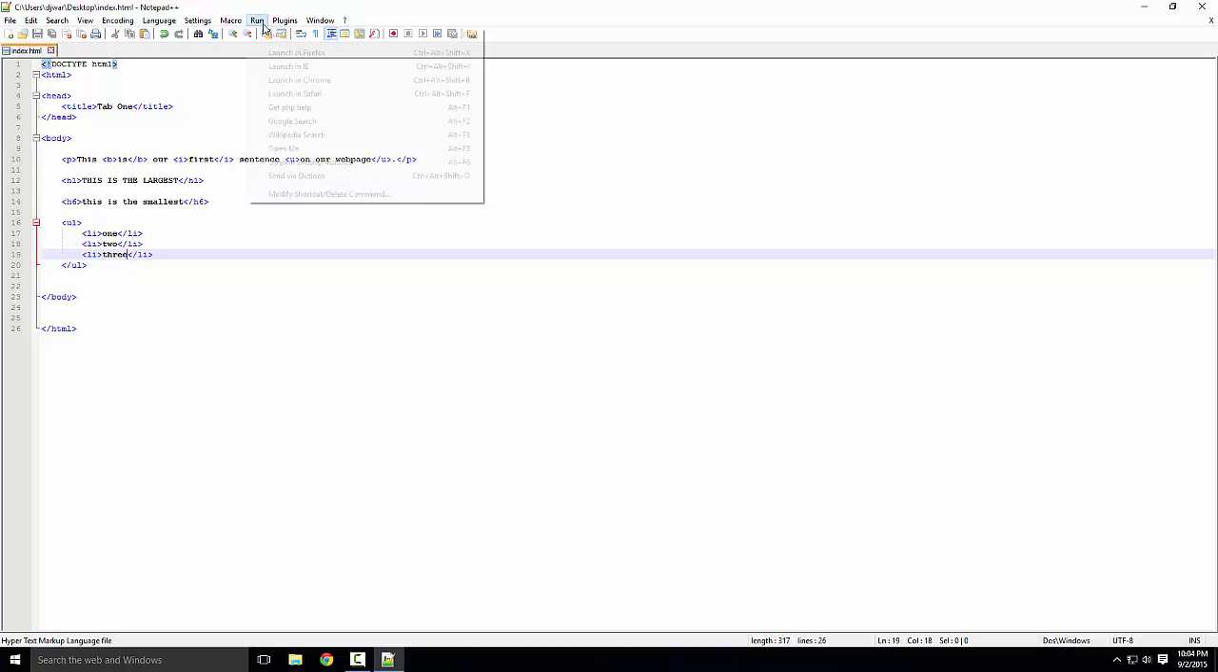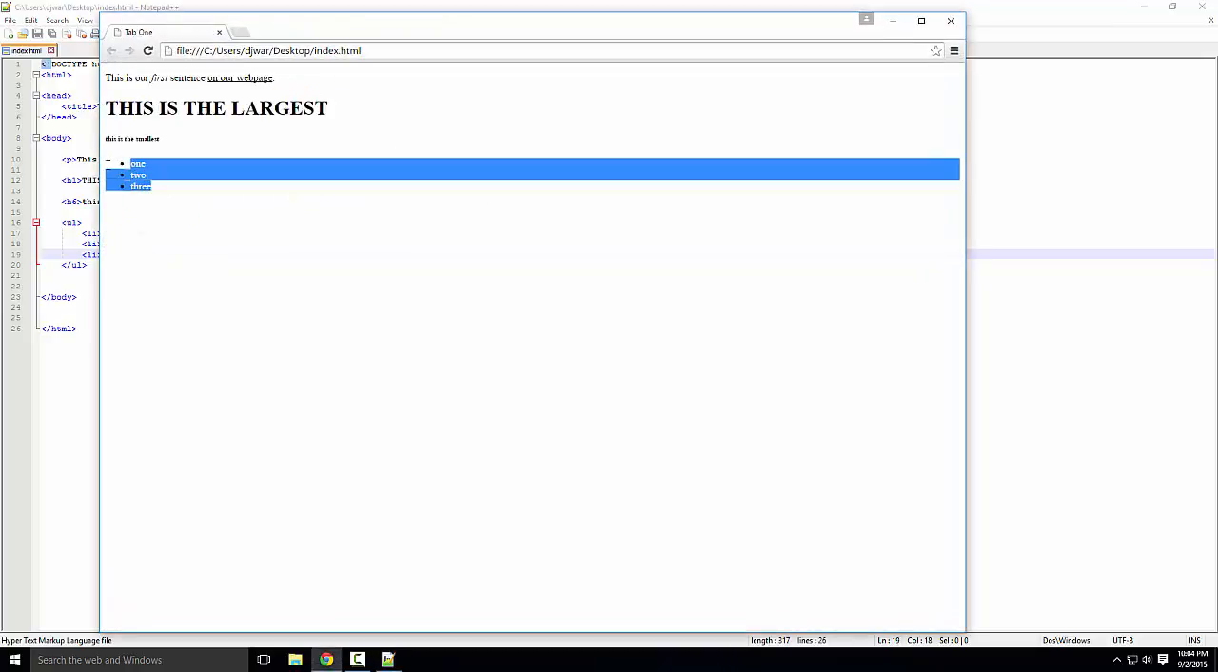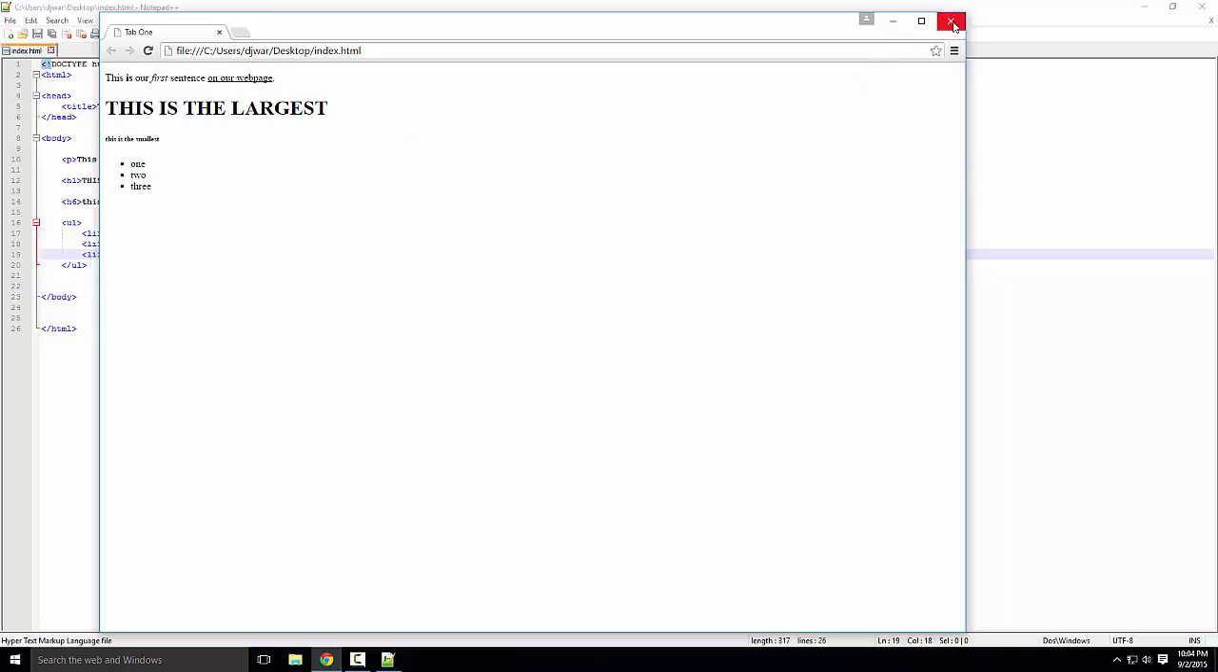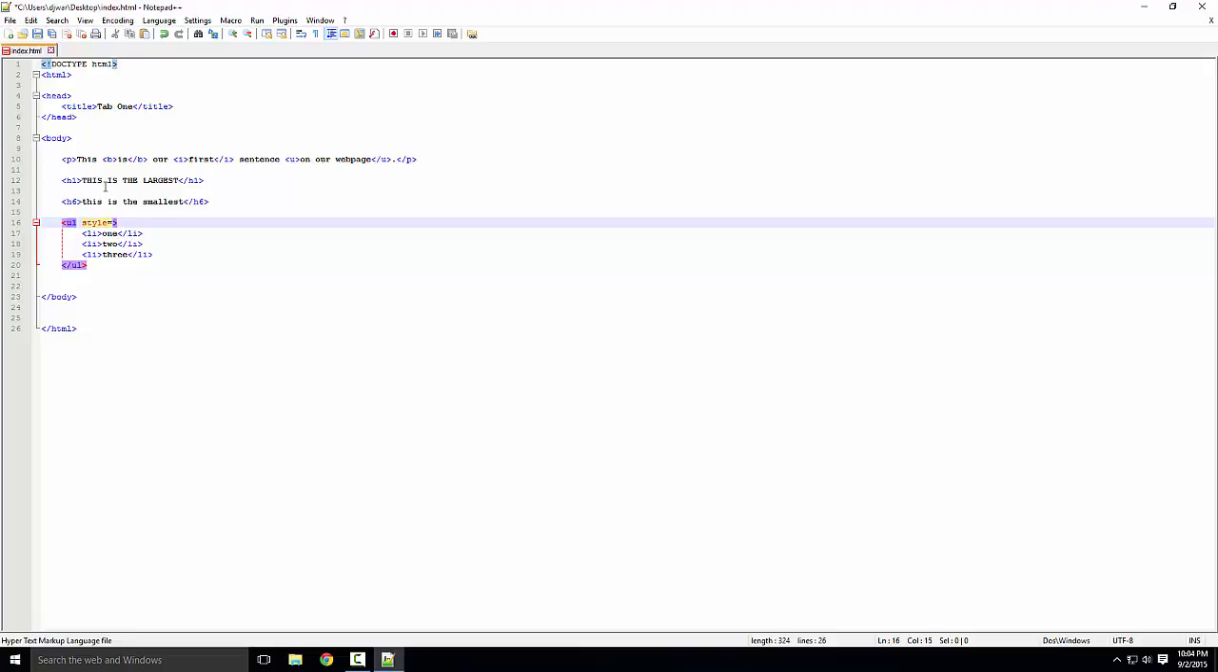When we save and run this, as you can see, it is displayed in a list with ugly bullet points. Now, if we want to get rid of those bullet points, we can go inside the opening UL tag, directly between the close end of it and the opening. We're going to set style equal to what's inside these quotation marks.